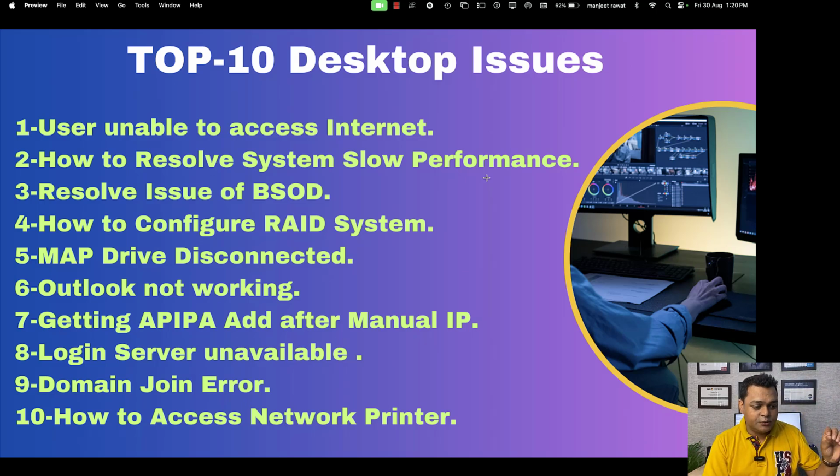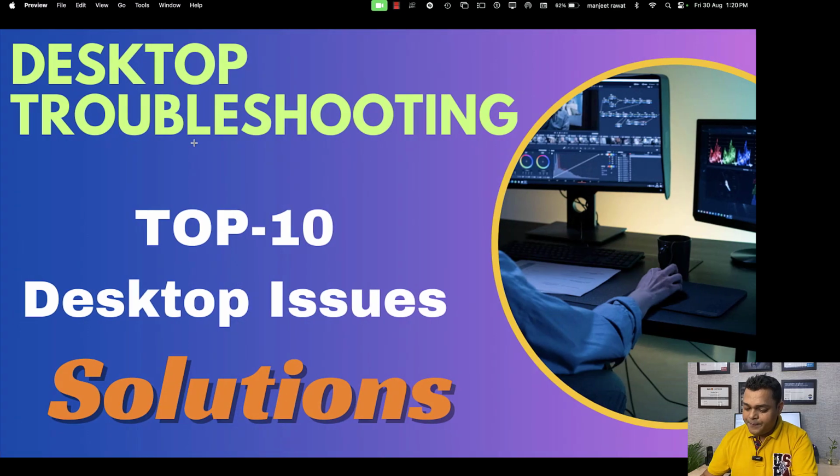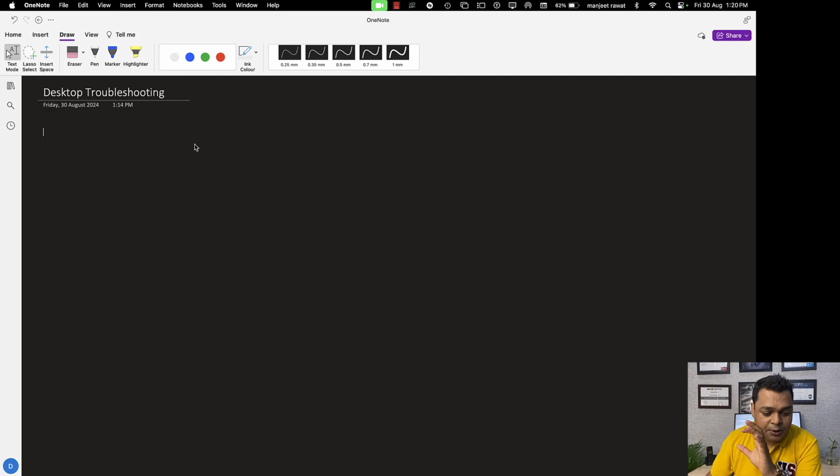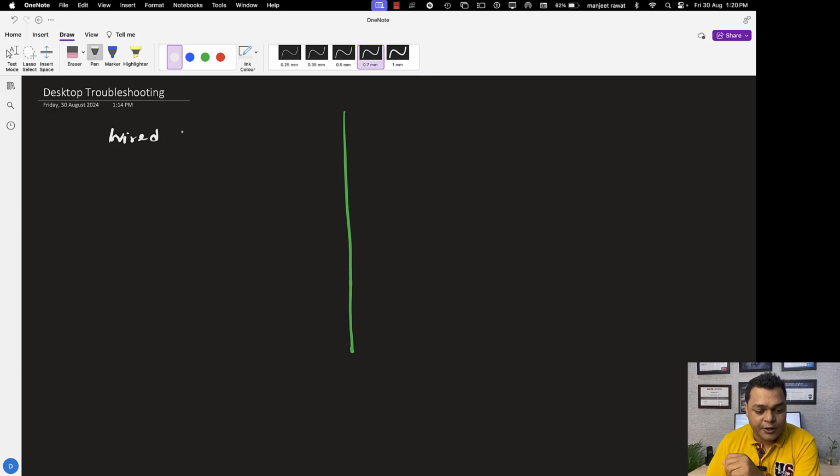So let's start with user unable to access internet, the most common problem, right? User unable to access the internet. Let me help you understand, guys. Now we have two different methods to access the internet. I'm talking about wired network, right? If you are using a wired network, then you definitely need to use a different way to resolve this problem. And in case of wireless, maybe you need a different procedure to resolve the problem related to no internet access.